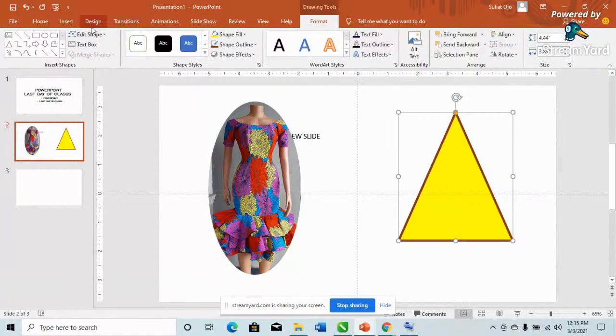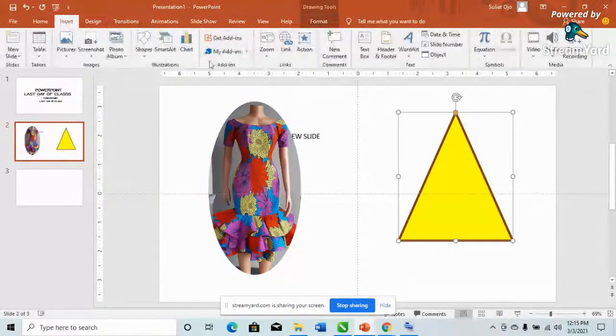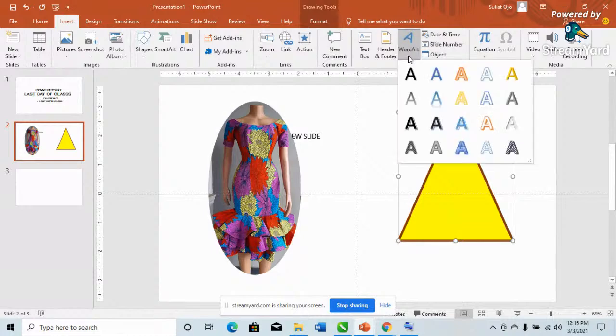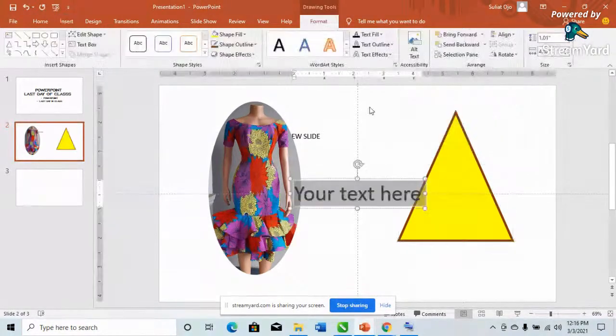So next, what we are going to be looking at here is WordArt. So you come here to WordArt, click on it. See, it shows your text here. This WordArt, as I've told you, makes your text fancy, bigger, and beautiful. So you can type in anything you want here, PowerPoint.